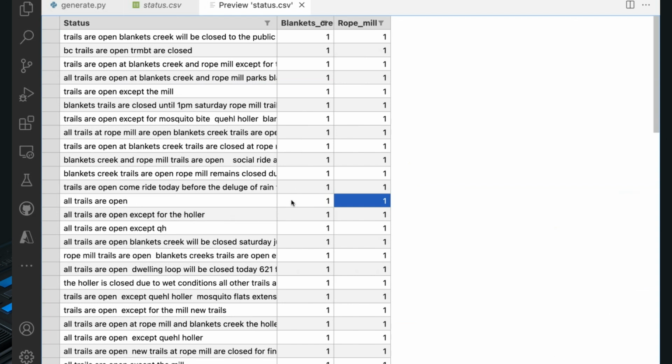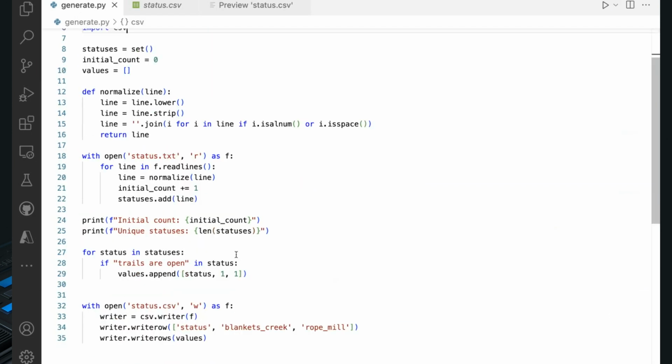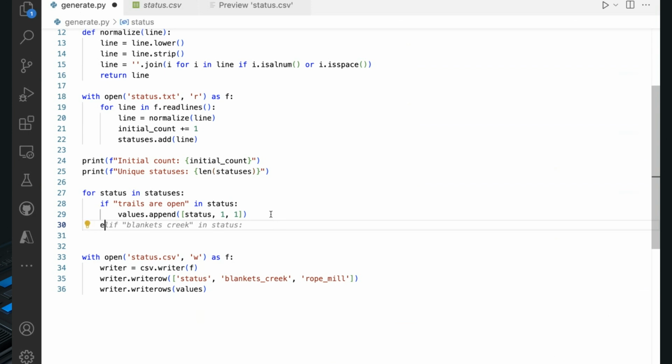All right, this is pretty cool, pretty nice. We can keep going because those are not the only combinations. Let's add a bunch more if-else conditions, and let's go to generate. So far we're saying, here, if trails are open in status, it means everything's open. And now I'm going to start adding a bunch of elif.